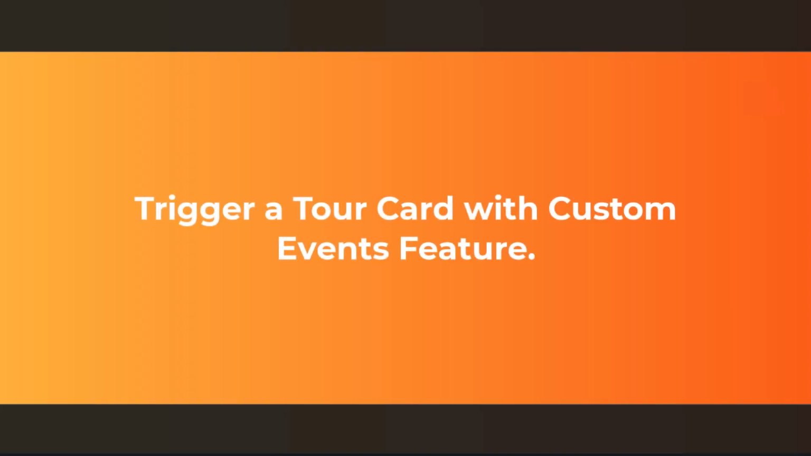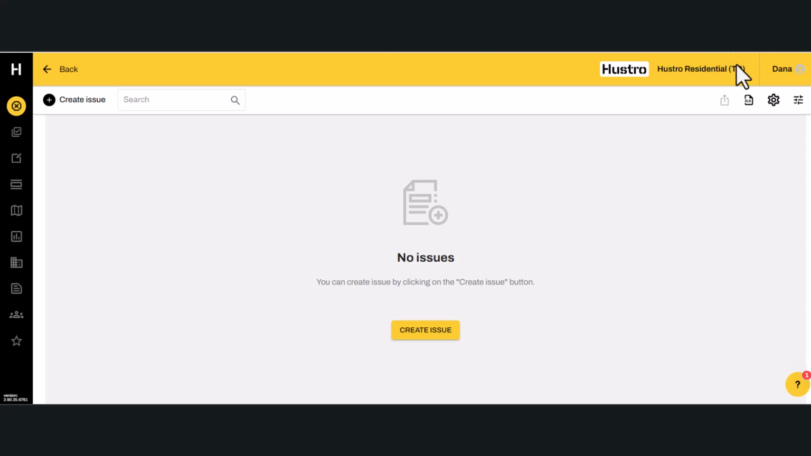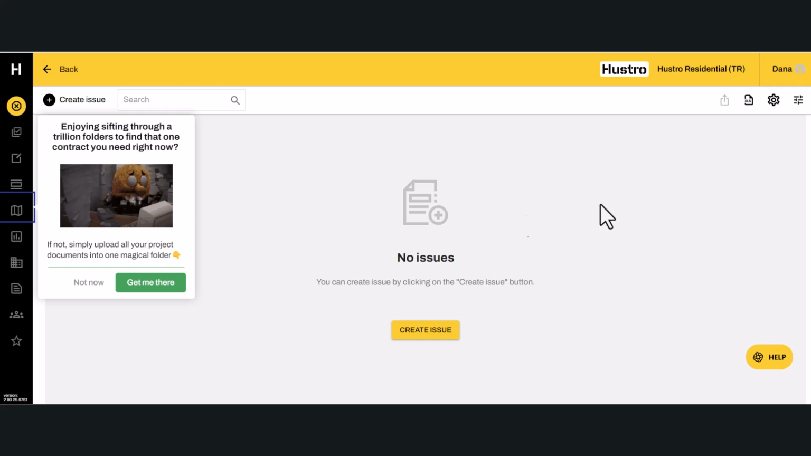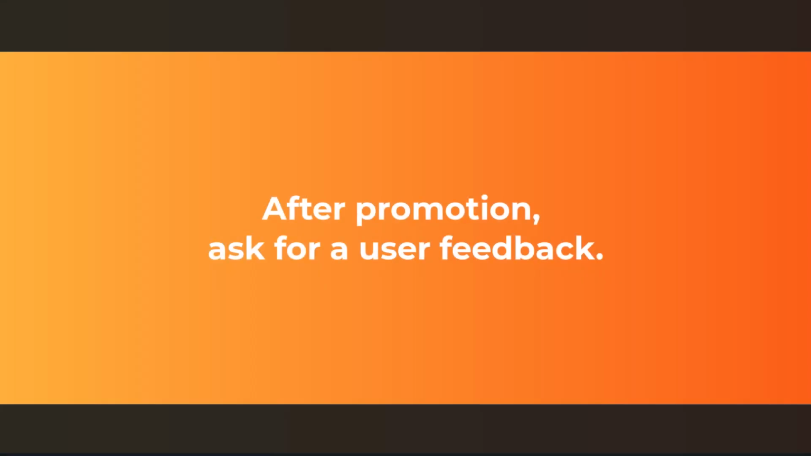When the official in-app promotion ends after about a week, send a kind reminder in the form of a funny tour card to those users who didn't click on the section, using our custom rule feature.